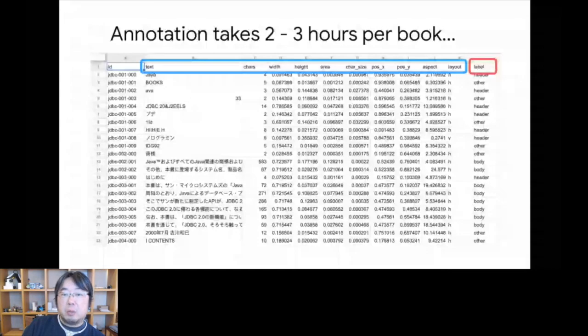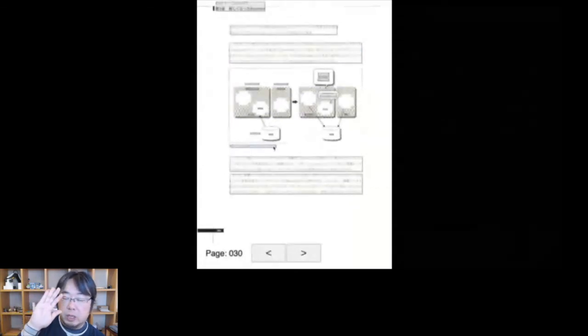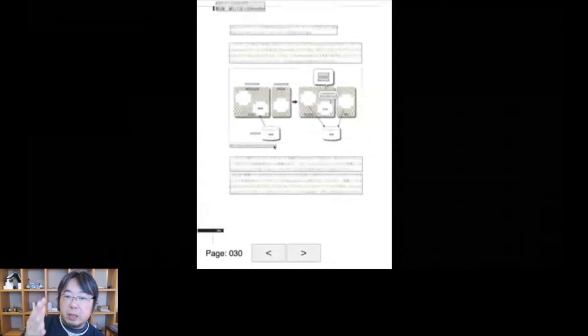So instead, I have created the annotation tool with Google Apps Script with the graphical user interface like this one. Let's take a look at how it works. It reads the OCR result and shows the PDF images, and also shows each paragraph as a rectangle. And by clicking each rectangle, you can change the color that represents the label for each paragraph, so that you can easily find out the mislabeling part.